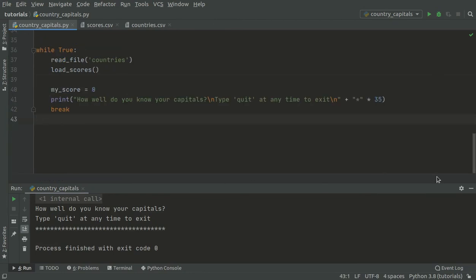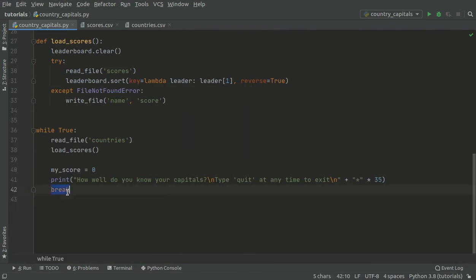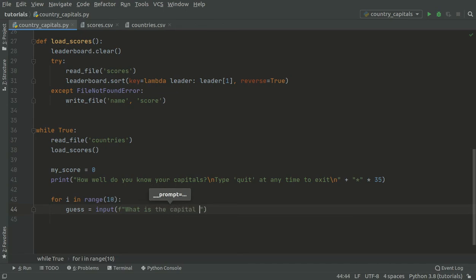The next thing we're going to do is create a for loop to get the user input. And we're going to use a for loop so that we can ask the user 10 different questions. So we'll say for i in range 10. We will call this variable guess, and it will equal input. We use a formatted string here. And let's say what is the capital of, and now we need to get the country. So we need to get the country list. We need to get the item that we want. So we want one of the first 10 items in this list.